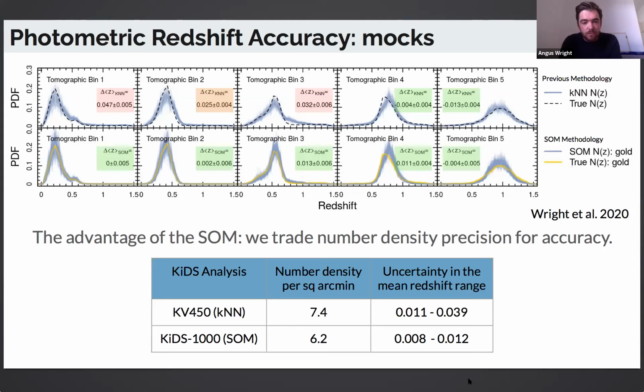And so you can see the redshift distributions estimated using the SOM calibration method shown in the lower row of that figure. And you can just see visually that they're a much better estimate of the underlying truth, shown by the purple lines better tracing the yellow. However, that improved accuracy comes at a cost.